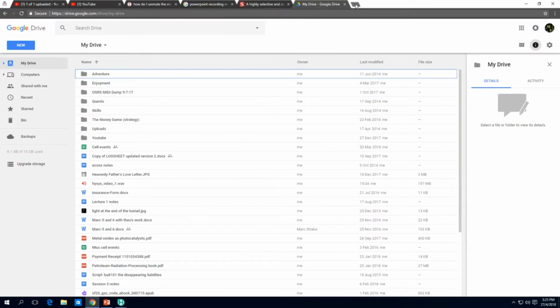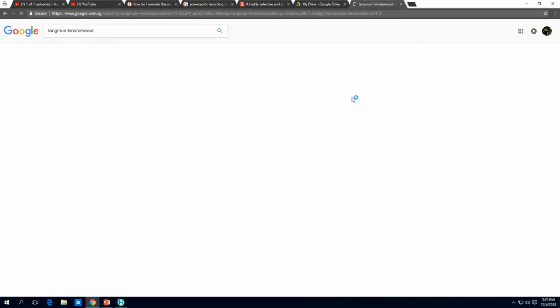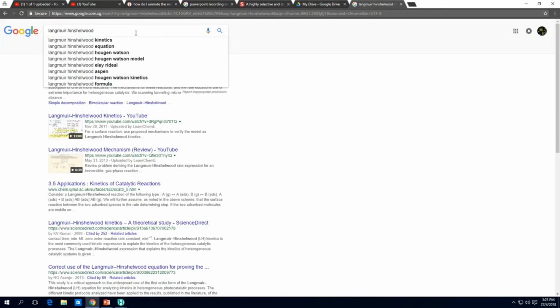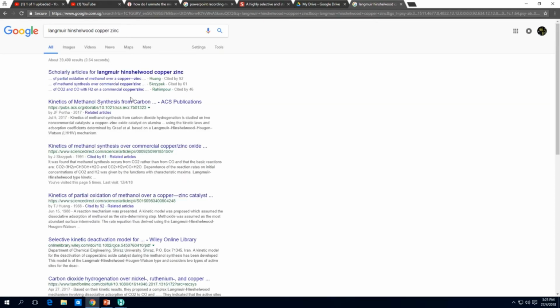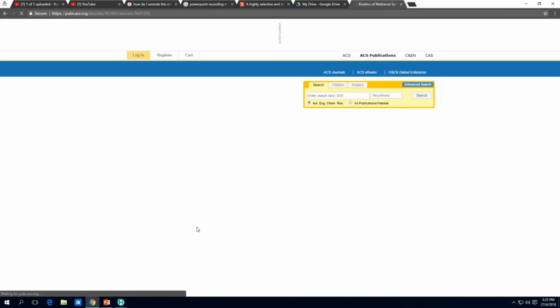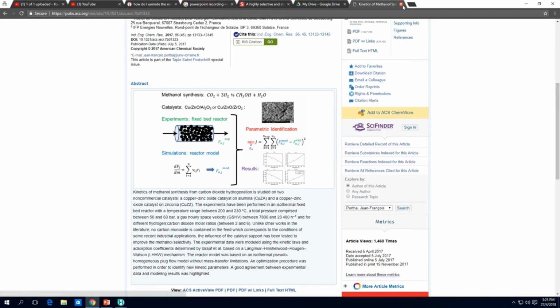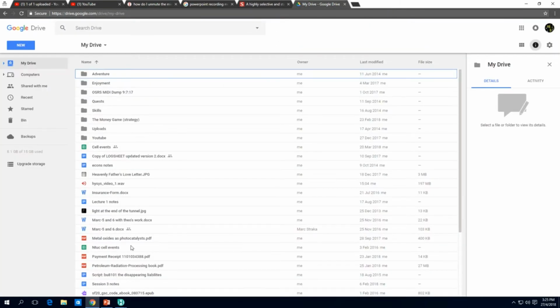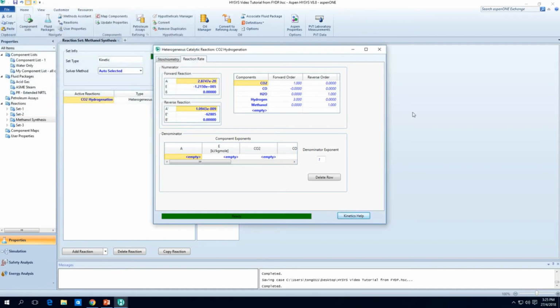Let's take a look at some examples. Just going to say Langmuir-Hinshelwood. Okay, this is not very helpful. Doesn't matter. Okay, never mind. But the idea is basically this is the net forward rate, and this is the net backward rate.